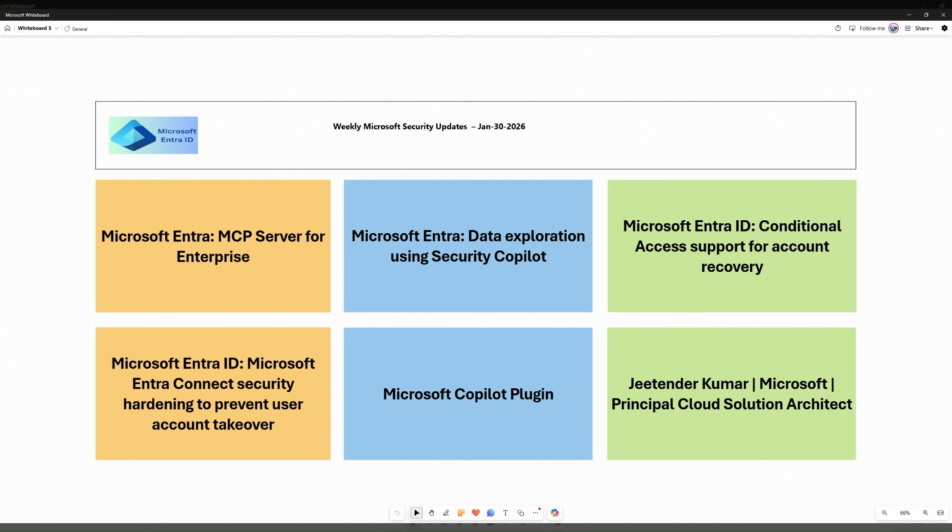Now let's see the third update. We have Microsoft Entra conditional access support for account recovery. This third update is an important improvement in Microsoft Entra ID that will genuinely help your organization stay safer, especially during account recovery. So what has changed? Microsoft just updated conditional access so that it now works even during account recovery.